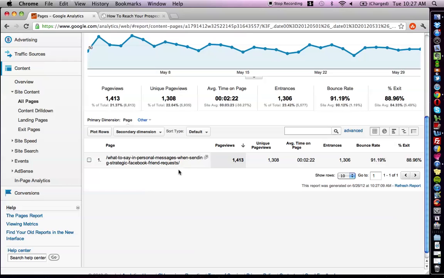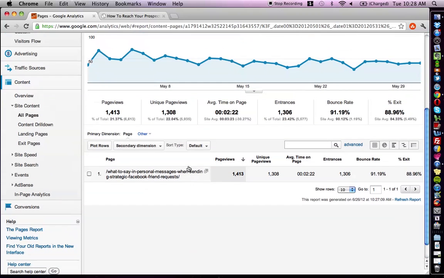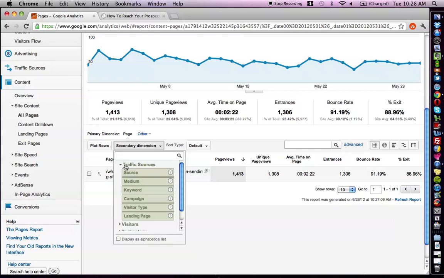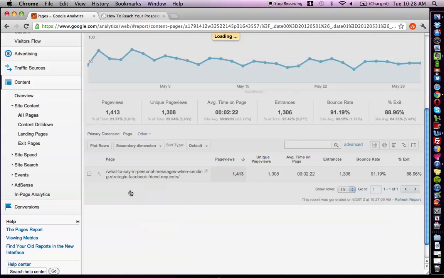And where my mind's also going is, okay, if I'm getting 1,400 page views on that article a month, how else can I monetize just that one article and that one blog post, whether I'm promoting an affiliate product or selling my own product or whatever? That's really interesting. But now, taking it a step further, as you know, you can click secondary dimensions and go to traffic sources. Let's just see the keywords being driven.